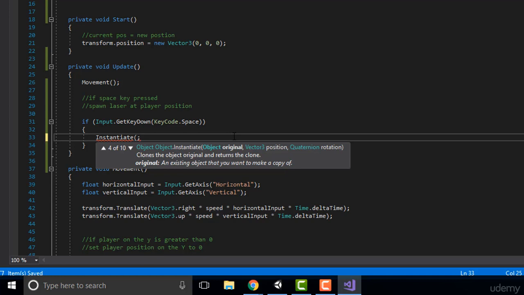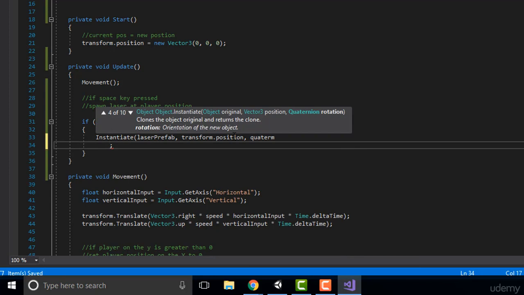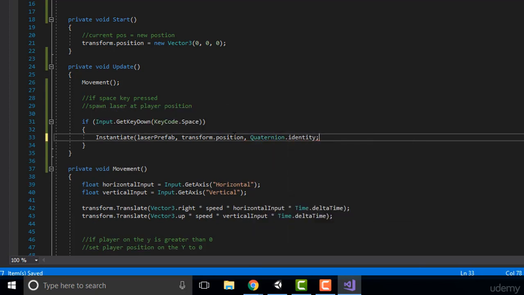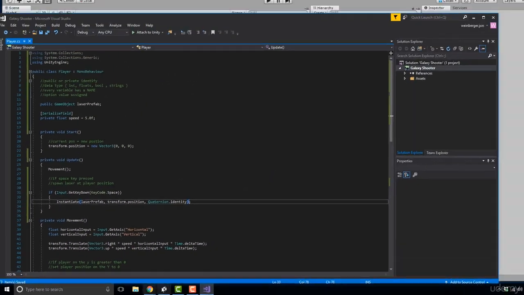Here, the object to spawn is our laser prefab. For the position, I want to spawn it at my player's position, so let's say transform.position. Remember, when we type transform, we're getting the object that this script is attached to, which is the player. So we're instantiating the laser prefab at the position of the player, and I don't want to touch the rotation. To do that, we say Quaternion.identity, which just means no rotation, or default rotation. Close it up with a parenthesis and save, and let's test this out.